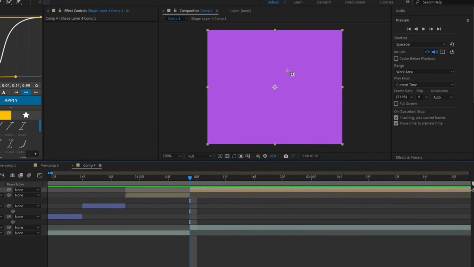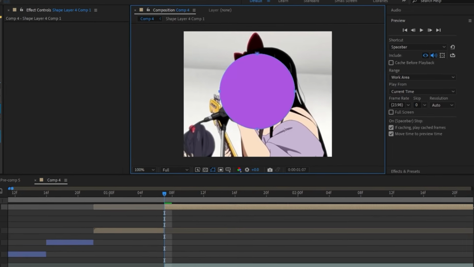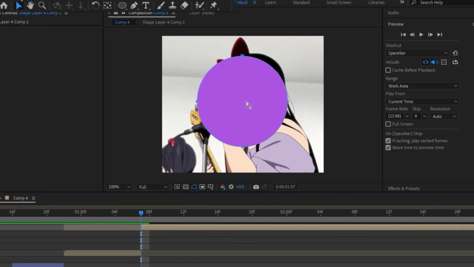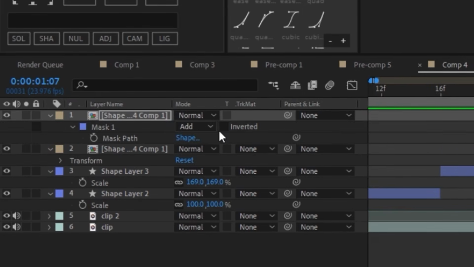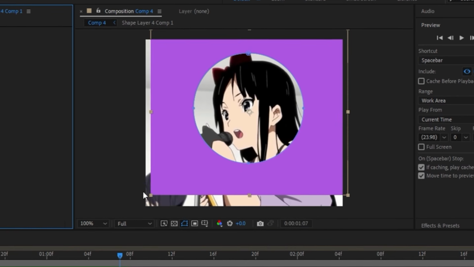And so my subject's face is now in the middle. Hold Control Shift, click and drag. And if it's not centered, we can always press the selection tool and move it. Now press M until we see this. Click on inverted. As we can see, it's like not right.